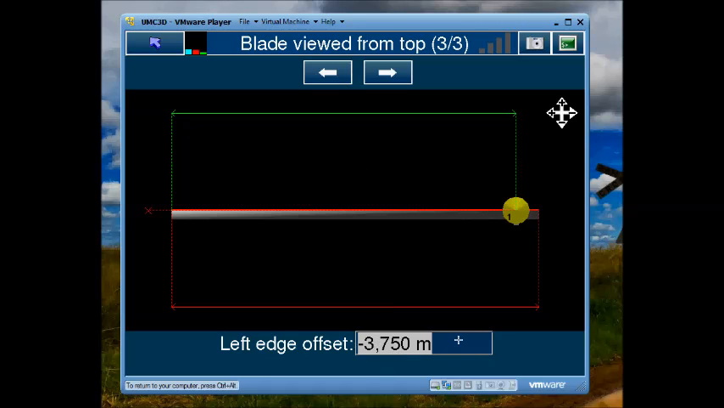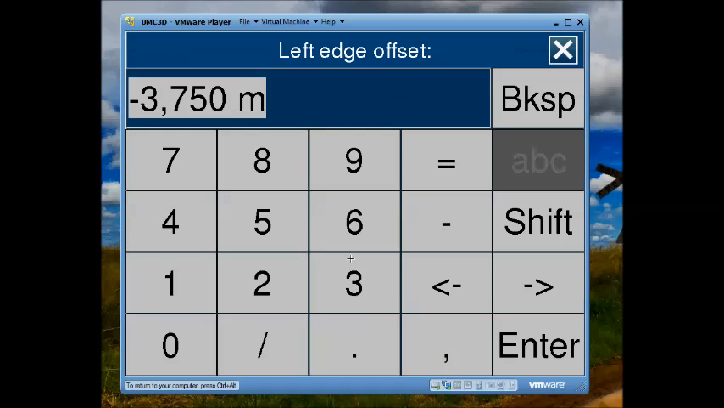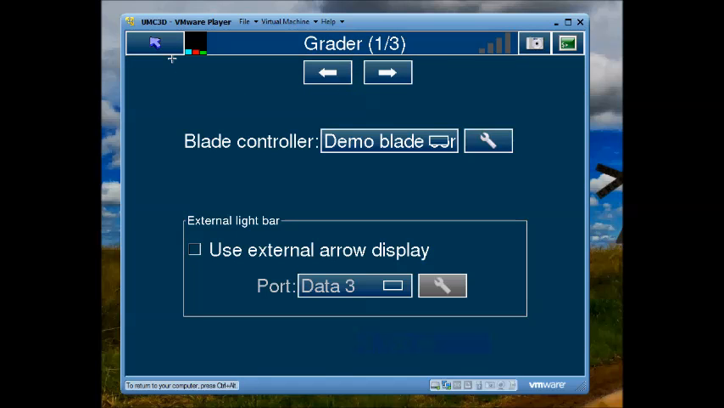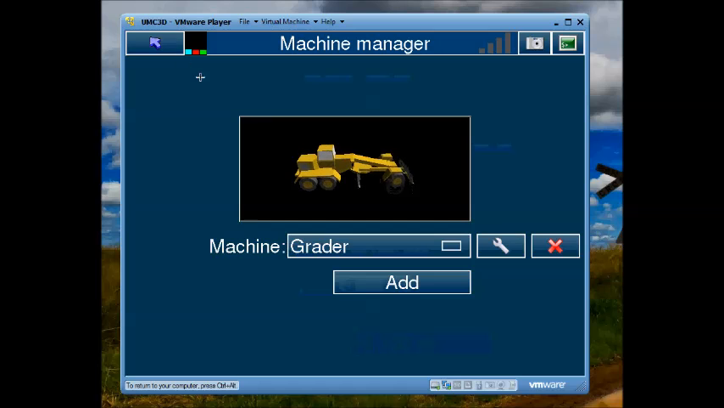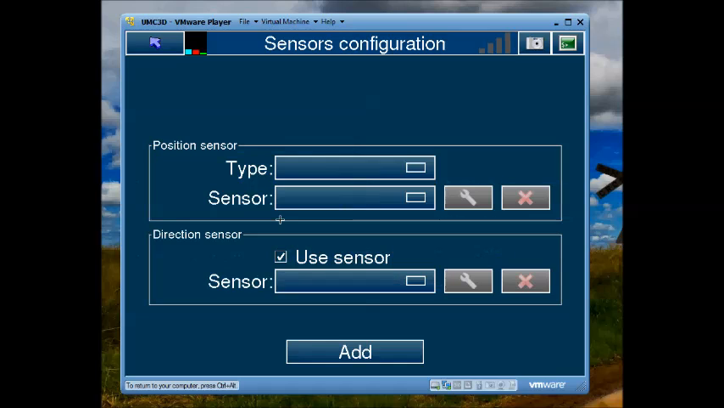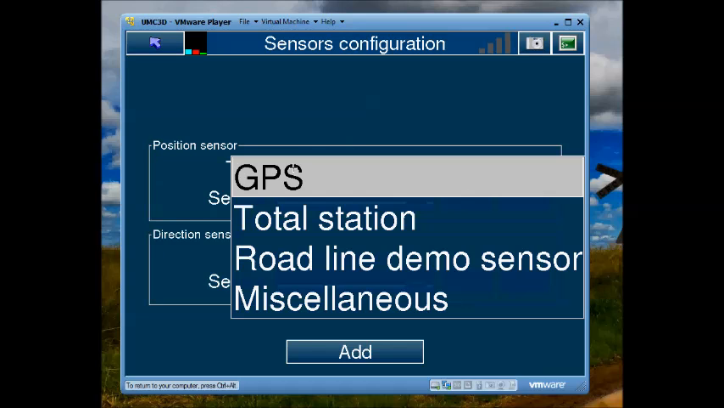If you need to change the value, just click the box and the keyboard will appear. So we've been through the blade settings. I go back again and once more. Now I have to go into instruments, and this could be a tricky thing. Here usually you pick the GPS or the total station if it's a real machine, but in this case now, since we're working with a simulator, you need to use a road line demo sensor.